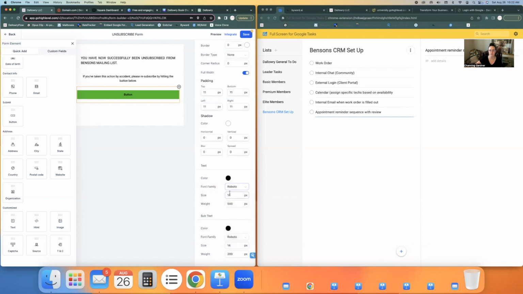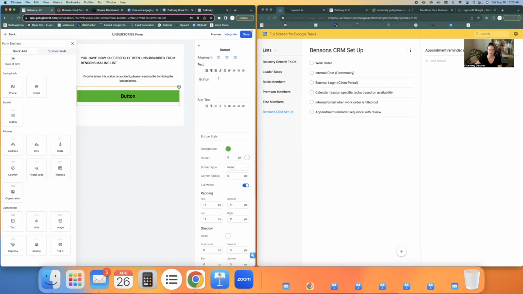If it was red, I'd want it to be white, stuff like that. So I'm going to change it to a 24-point font, which is just right here on the size. And then you can change what it says here. And I like this to be in all caps, resubscribe to Benson's mailing list. I'm going to save this. So now here's the trick. This is now an unsubscribe form, but it also helps them resubscribe.